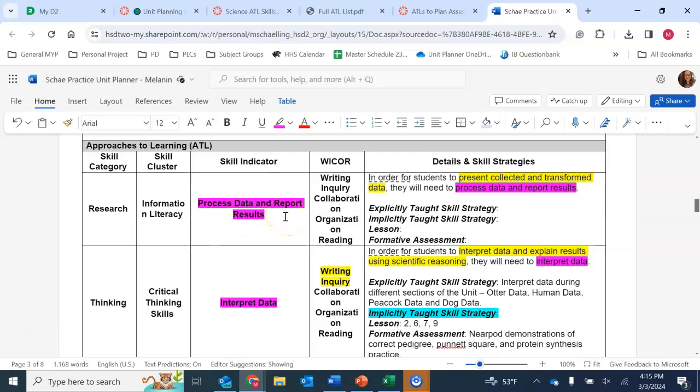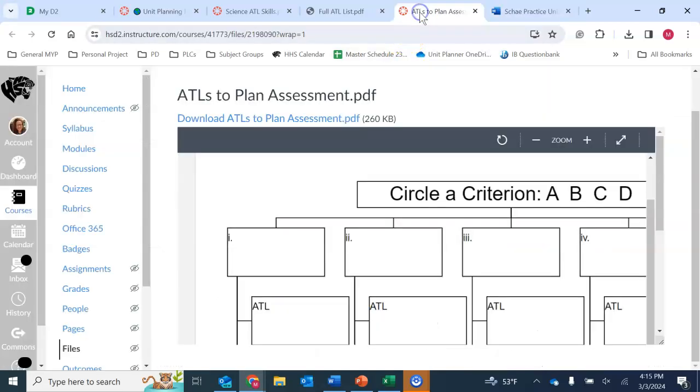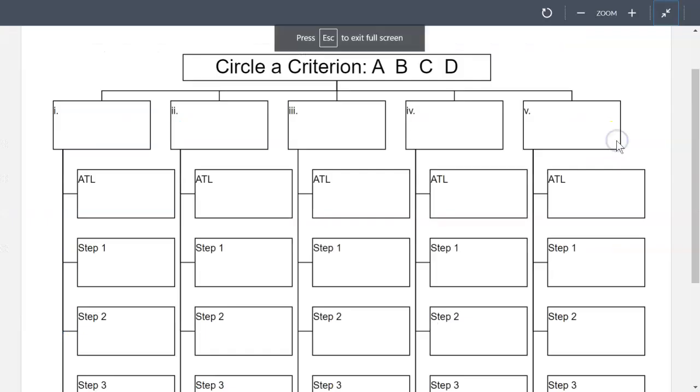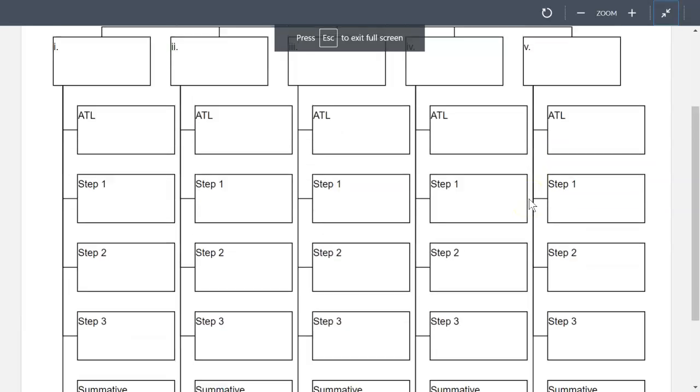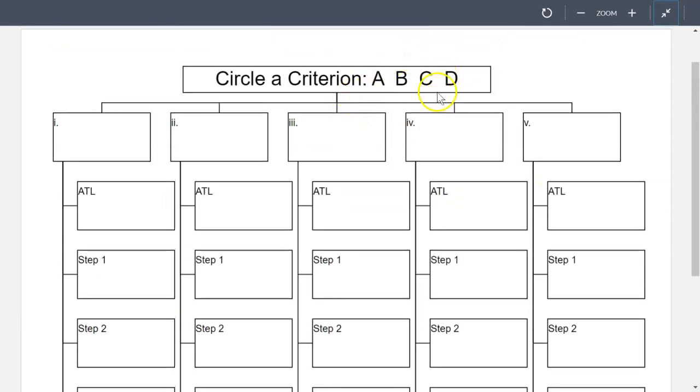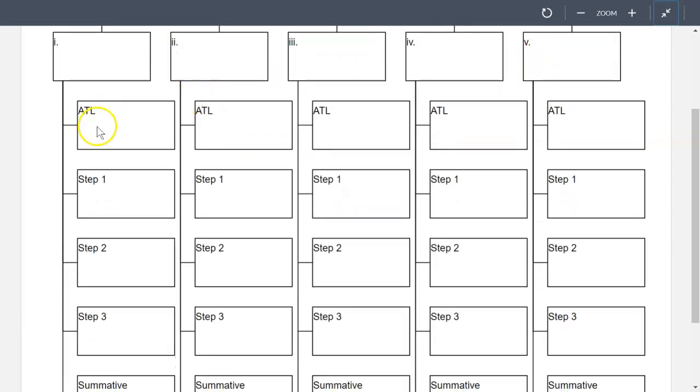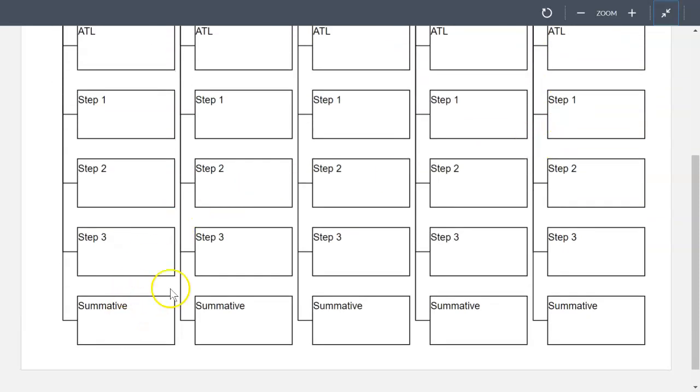Now, if you are doing this at the beginning of a unit and you're like, Shay, I don't even know how to plan this stuff out, that's okay. That's why I made this graphic organizer. So what you guys can do with this is you can take your criterion. So I would have C. I'd write out all my little numerals. I would choose an ATL for each section. And then what does each of the kids need to do for the summative for that section?